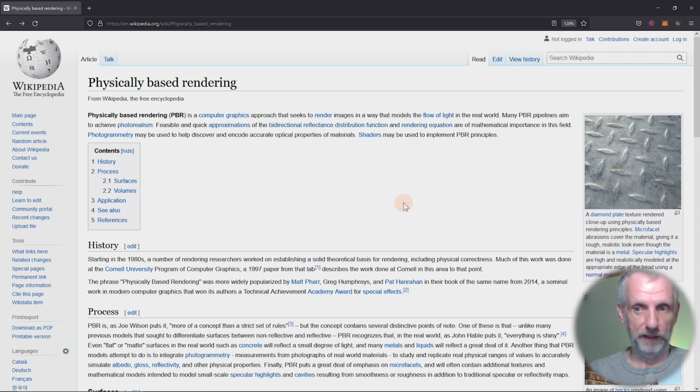iRay is also PBR, for example. Many PBR pipelines aim to achieve photorealism like iRay does, and you know, to a certain extent, Filament as well. Feasible and quick approximations of the bidirectional reflectance distribution function and rendering equation are of mathematical importance in this field. Yeah, we trust you on that. Photogrammetry may be used to help discover and encode accurate optical properties of materials, and shaders may be used to implement PBR principles. That's what we're going to learn about later too.